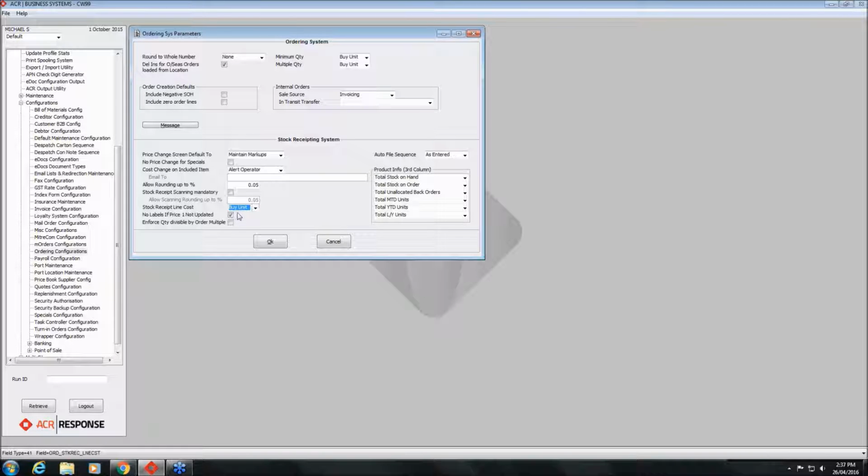No label if price 1 not updated, for those people using shelf labels. This configuration determines whether, if it's ticked, unless price 1 is changed, no barcode label or shelf label will be generated. If price code 1 is changed, then a shelf label will get generated. If it's unticked, then the label system can generate a label every time it is stock receipted, regardless of whether price 1 has changed or not.